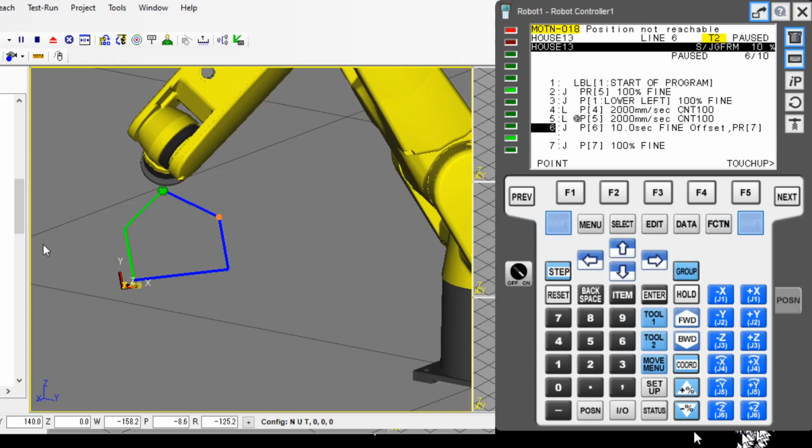So it moved over to point 1, and then it actually went to point 4. Okay, and then it went to point 5, and it's currently at point 5. And now it's trying to go to point 6. Okay, so it's trying to go to point 6, which is highlighted by the little orange dot. That's where it wants to go, point 6.